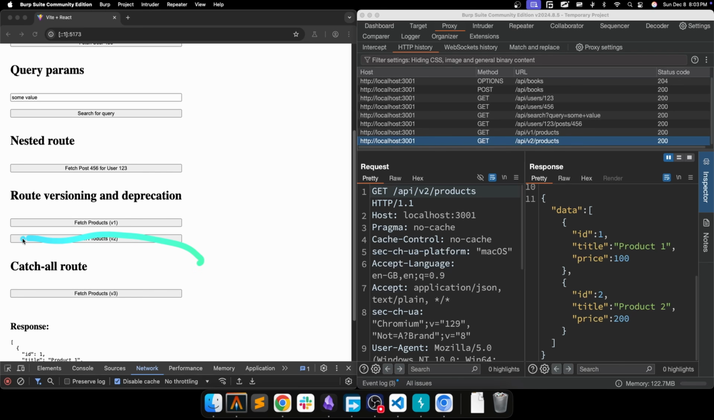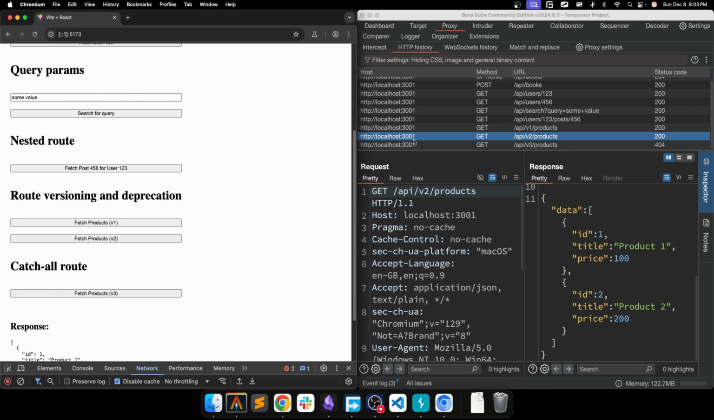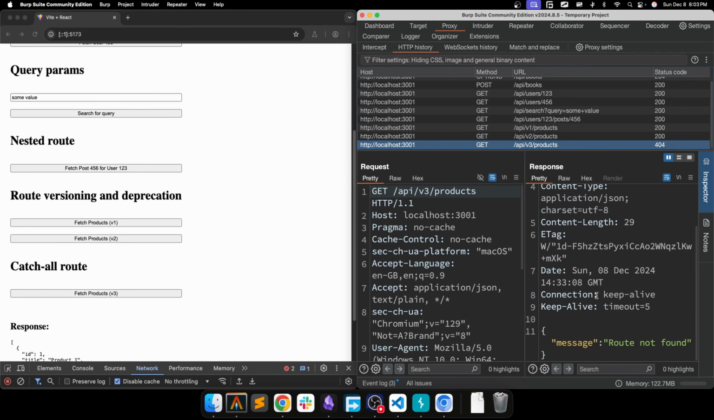In the end, we have something called catch-all route. So if we hit this, and if we look at the request and response, what we are doing here is we are sending requests to a route which the server does not serve, right? We are doing slash API slash v3 slash products. At this point, the server does not serve responses for this route, right? It does not have a handler. It does not cater to requests coming into this endpoint.